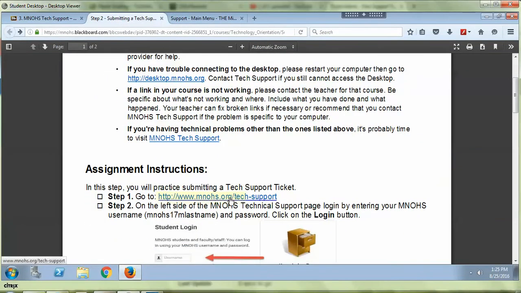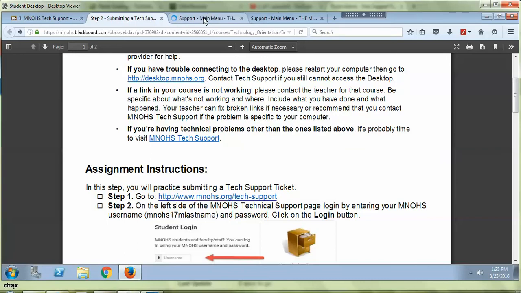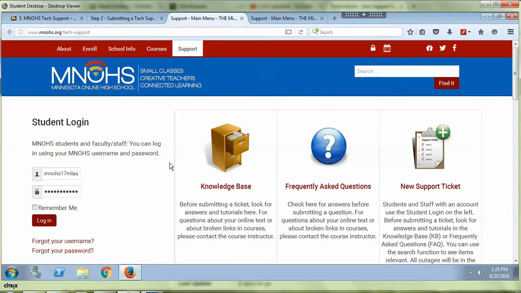For this assignment, we gave you the link in here as well, and I would like to open this, except I don't want to open it right here in the same tab that my instructions are in. So I'm going to right click, and I'm going to select Open Link in New Tab, and then I can go over to that tab.